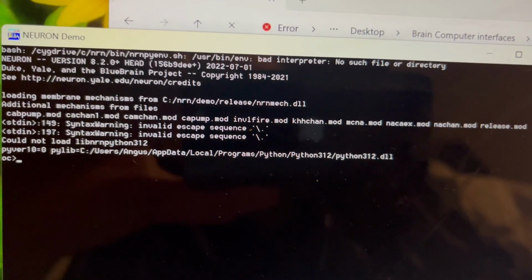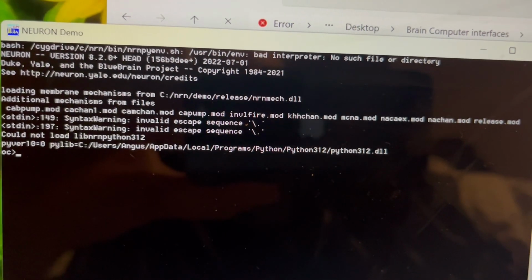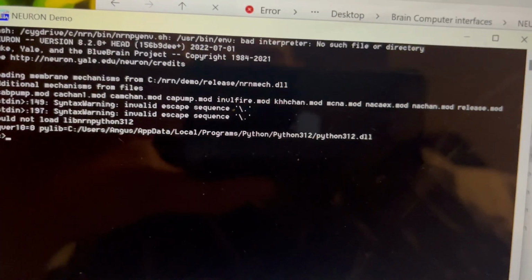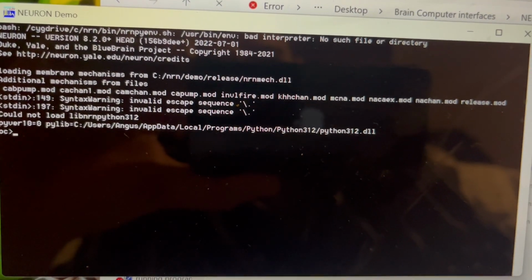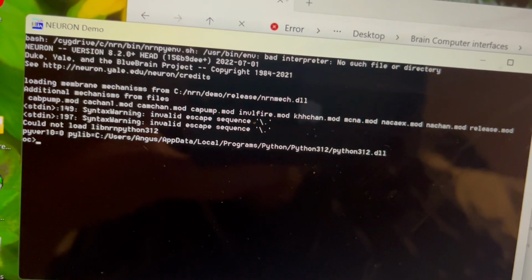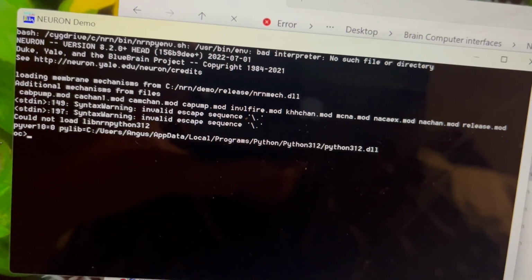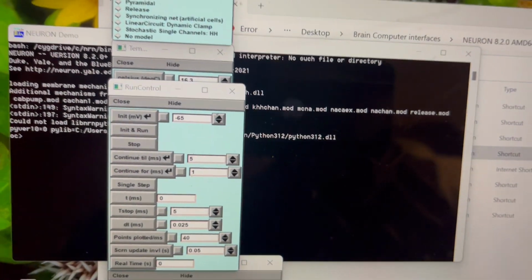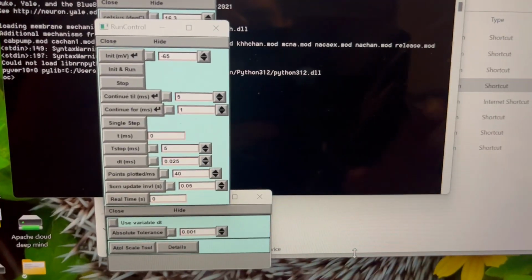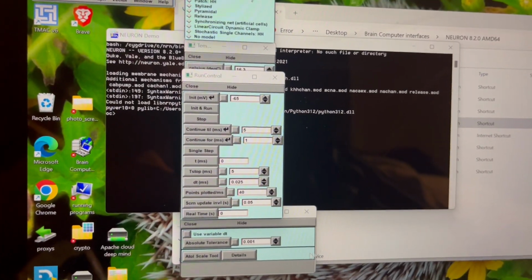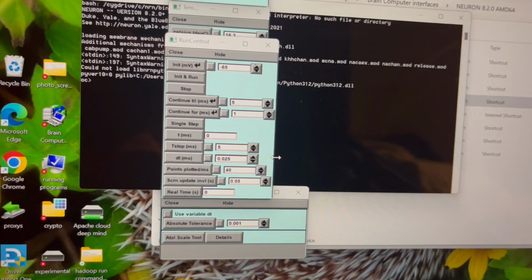It's got an invalid escape sequence. Other than that, it works. It's got a unique set of membrane mechanisms. That's what I like about Neuron. I don't profess to be a neuroscientist, but I work with creative AI and AI technologies. And I do quite enjoy this.